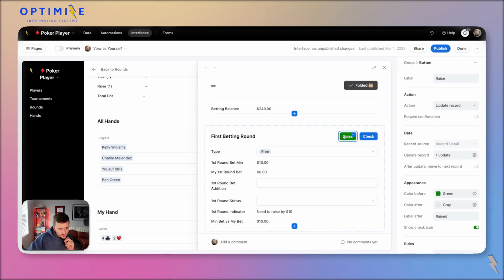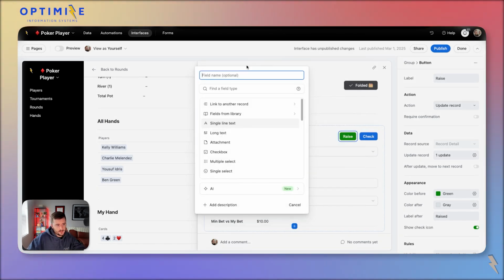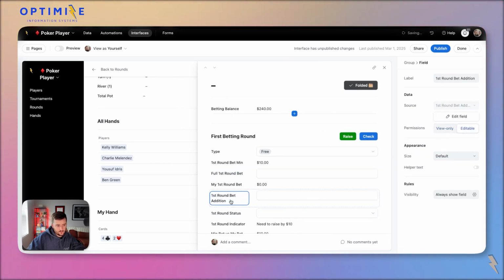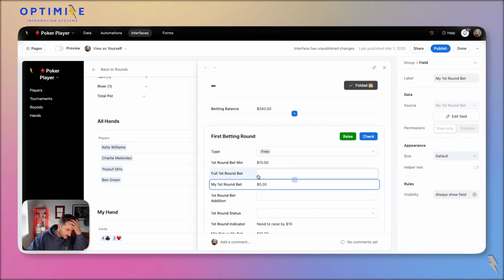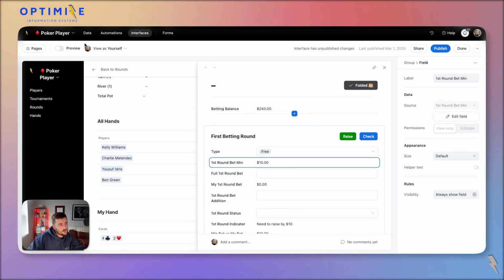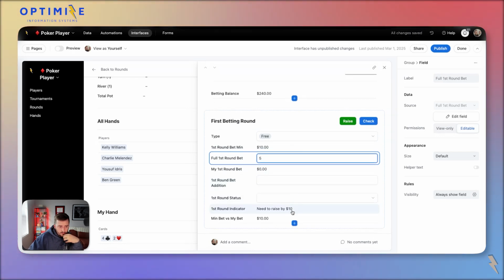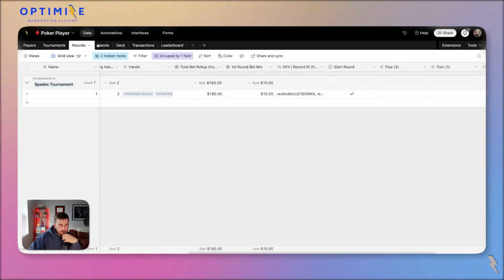So check, raise. I think I need some field that is like full first round bet. This is going to be editable. This one needs to be the addition, my first round bet. So let's say I add 5 here. First round bet min. Let's go back here.